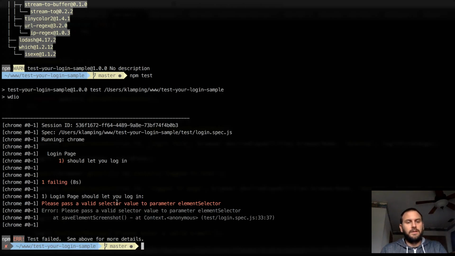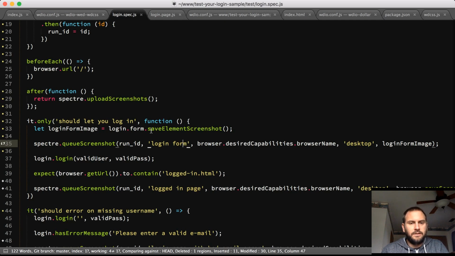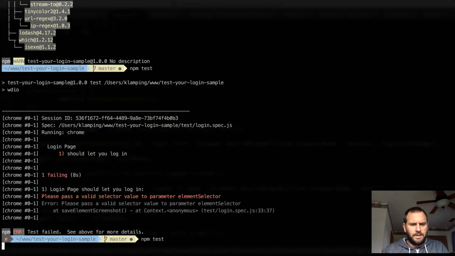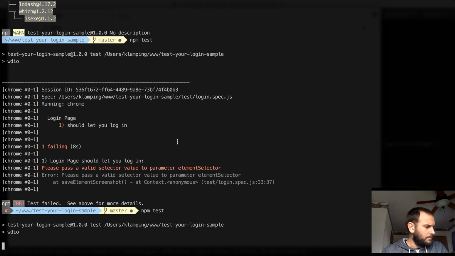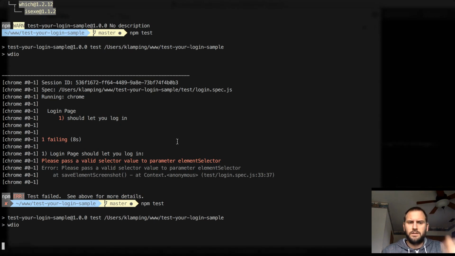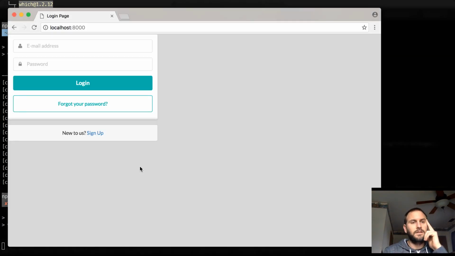Okay, class validated selector value. So it looks like it actually does need the selector passed in. So just for the sake of this, I'll just pass that in. But that might be something to add to the WebdriverIO screenshot module, being able to pass in a browser element instead of just the string selector.